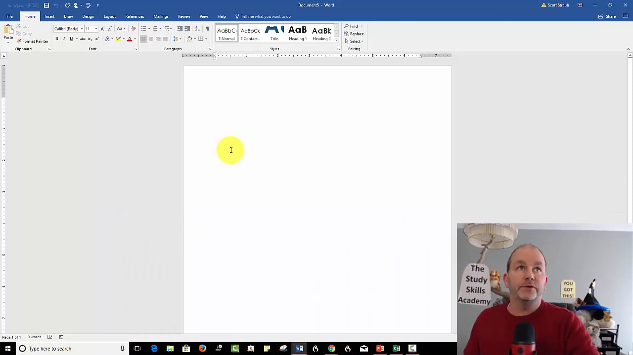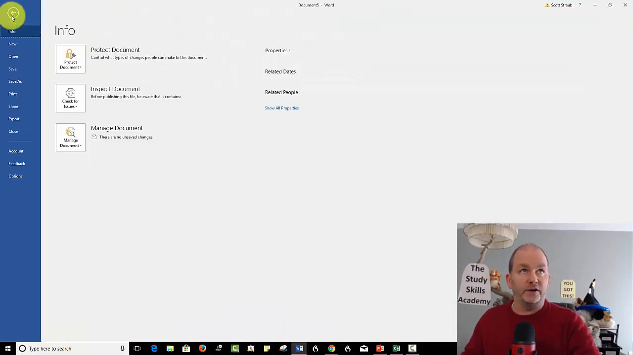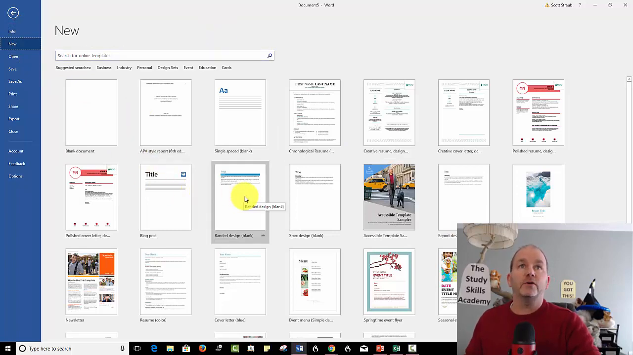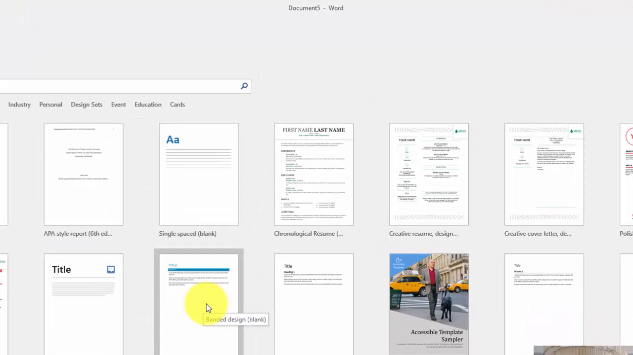However, a lot of people don't realize that I'm going to go back, I'm going to hit File and then New. On this page right here, there are hundreds, maybe even thousands of templates you can use. And I'll give you an example.